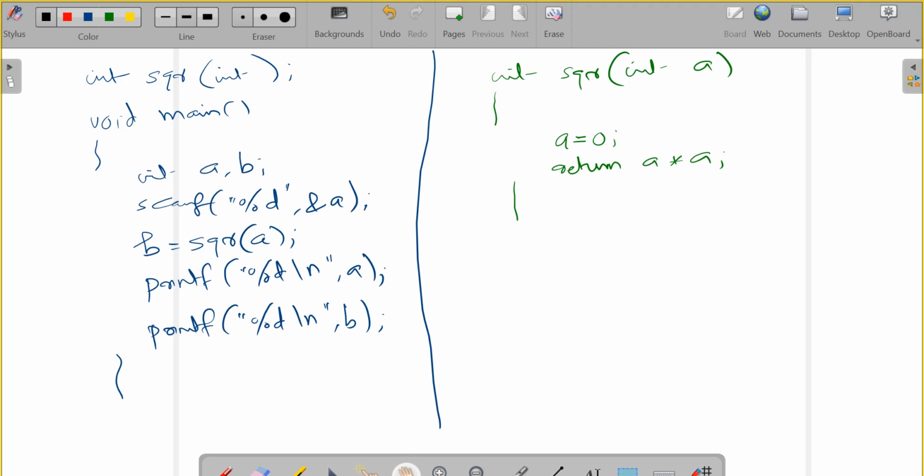Now I start from this void main, int a, b. Whenever you see variable declarations, you have a here, maybe in location 1000, and you have b, probably in location 1500, right? And scanf %d, &a, I am reading a value for a into this particular location. The value that I am reading is actually 10.